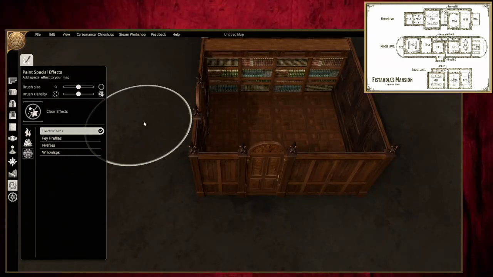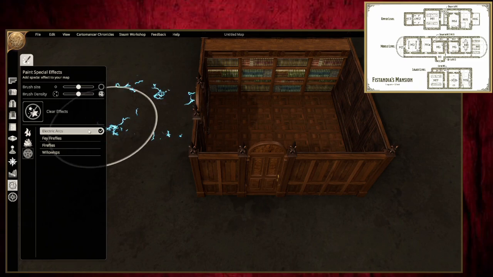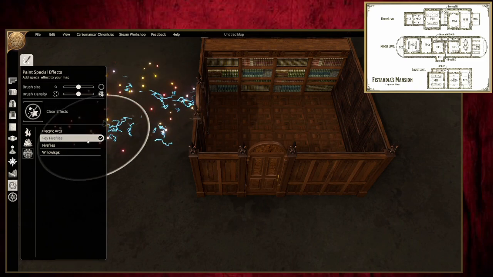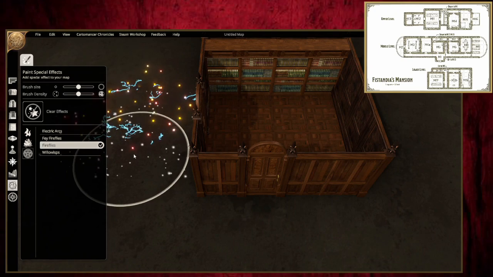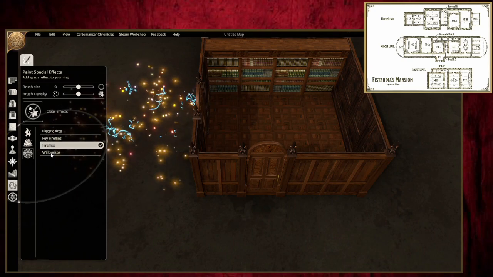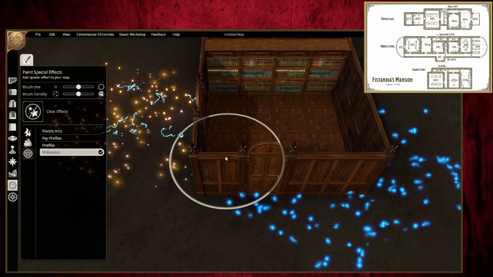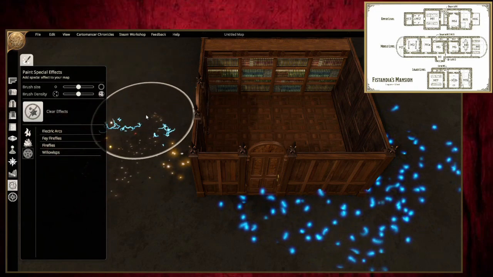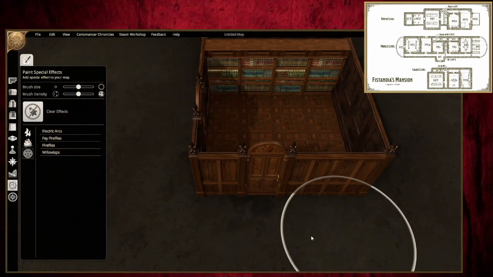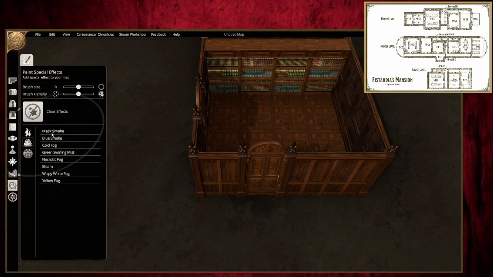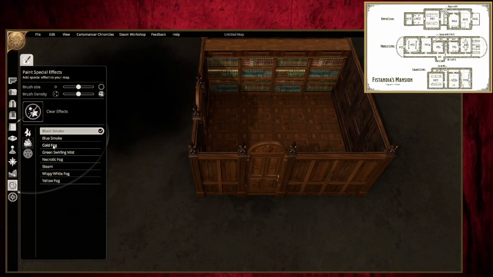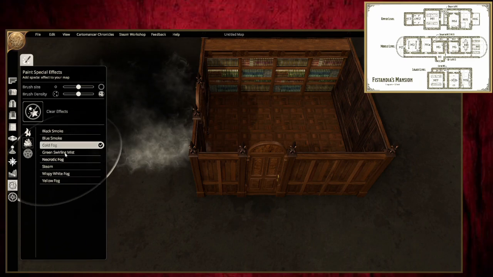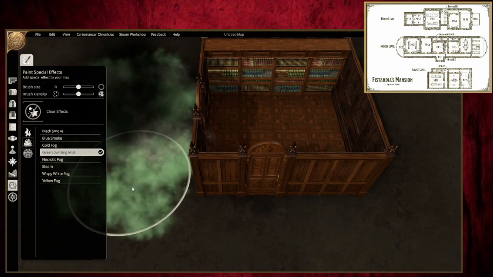So this would be magic, electric arcs, fireflies, bay fireflies. This is the will-o-wisps. You can click on clear and just get an eraser tool. Fogs, which I will be using later. We've got your black smoke, cold fog, and again, you can mix and match.